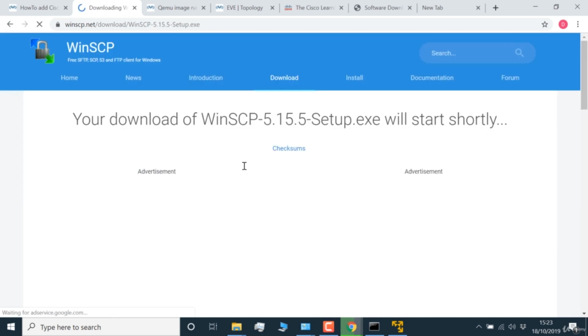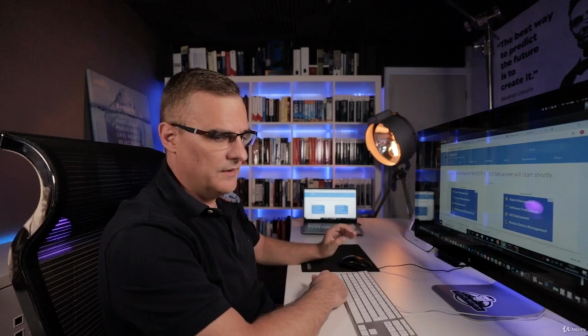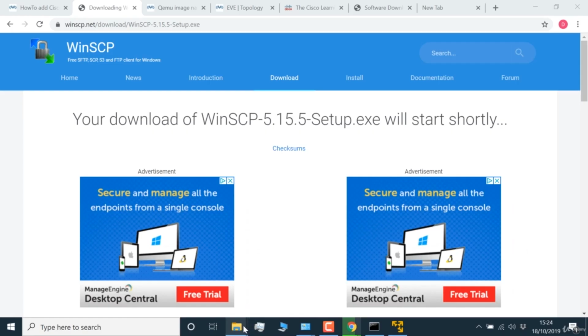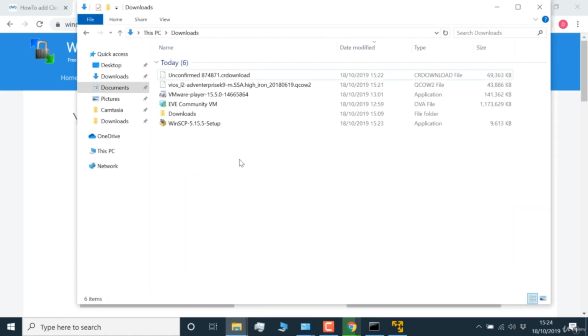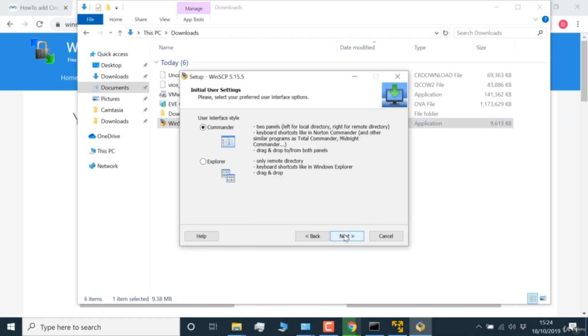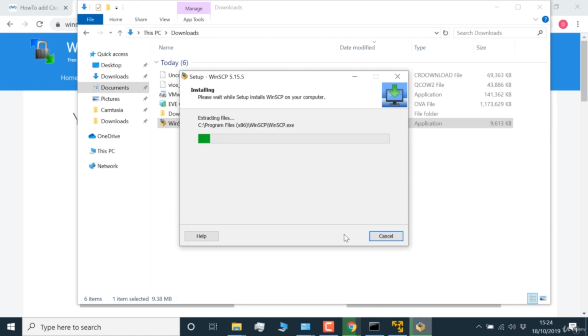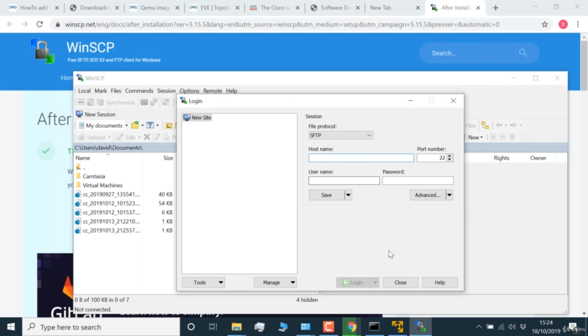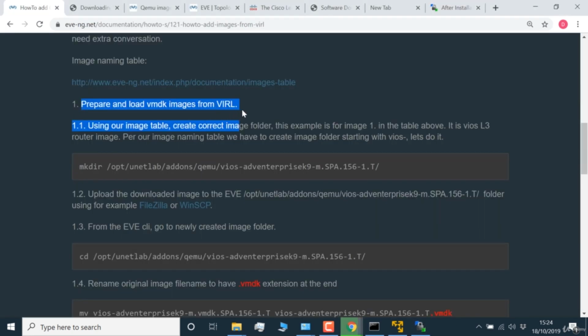So I'm going to download the software. In this example, I'm using a Windows laptop, so WinSCP works here. If you're using a Mac, you may need to use FileZilla. Okay, so the software has downloaded. I'm going to install it and basically just stick with all the defaults. And click Finish. Now back in the documentation, we need to create a folder within EVE-NG.